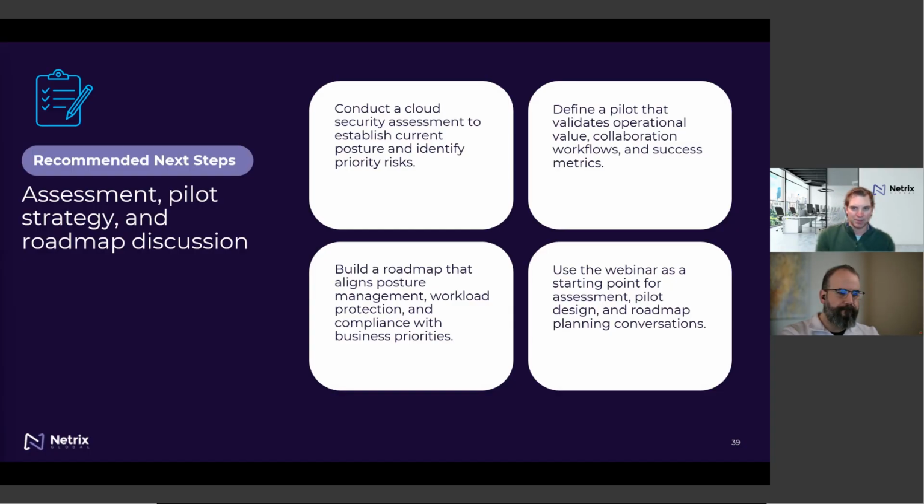Everyone's at a different stage. Maybe some users are already piloting Defender for Cloud capabilities. Maybe you have other third-party tooling that overlaps with its capabilities. So we're definitely here to help with all those different scenarios.